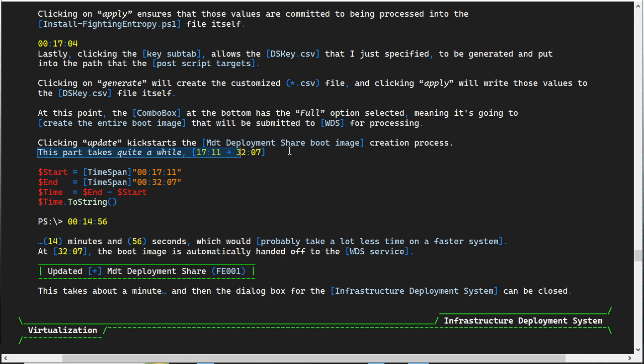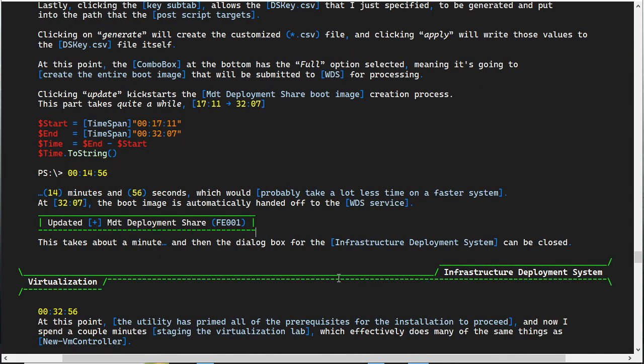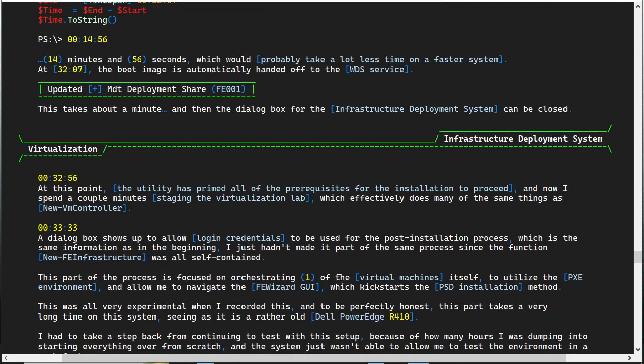And this part takes a while, about 15 minutes. 14 minutes and 56 seconds, which would probably take a lot less time on a faster system. At 3207, the boot image is automatically handed off to the WDS service, and it says updated MDT deployment share FE001. This takes about a minute, and then the dialog box for the FEInfrastructure system can be closed.